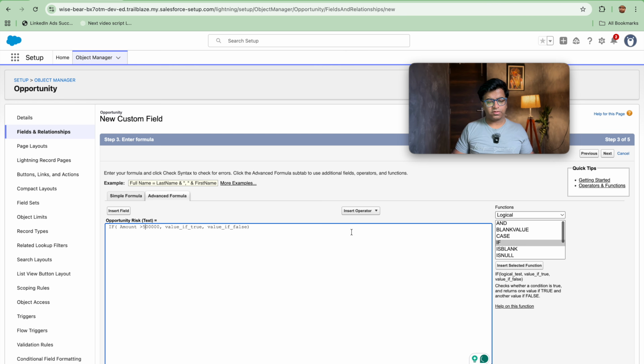Yeah, if amount is greater than 5 lakh, then we will be giving the value here in single quotes. Double quotes don't work in Salesforce, so whenever you add a string here, always give single quotes in order to save the value. Else, we will be giving the low value. So I will be giving low value.